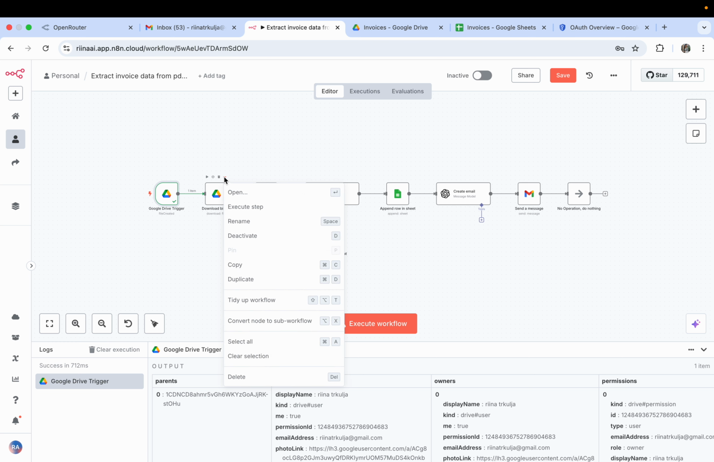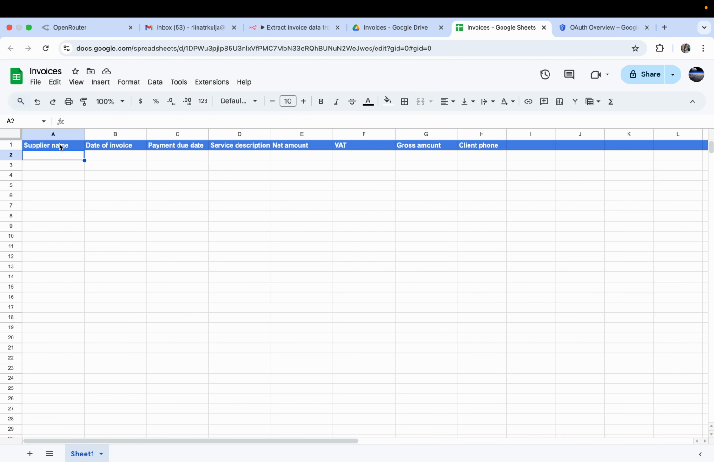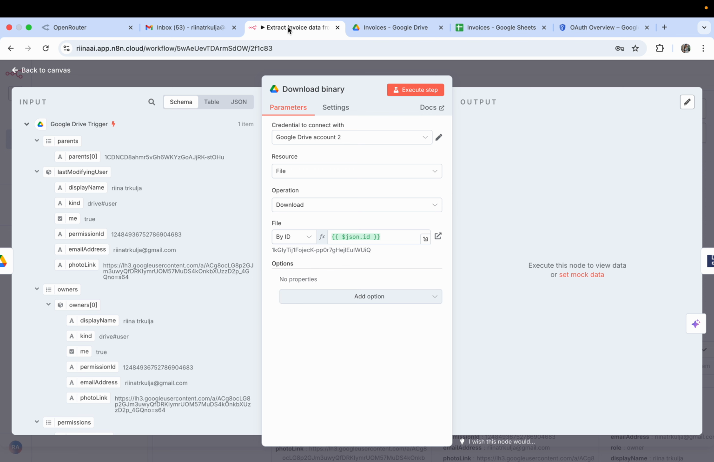Then we have here a download of the binary data. So the data is actually determined by the Google Sheet that I have prepared in advance. The data that we need to extract from the invoice is supplier name, date of invoice, payment due date, service description, net amount, VAT, gross amount, and client phone number. So this is the stuff we wish to extract. We wish to also populate and send out to the billing team. So let's see if we can make that happen.